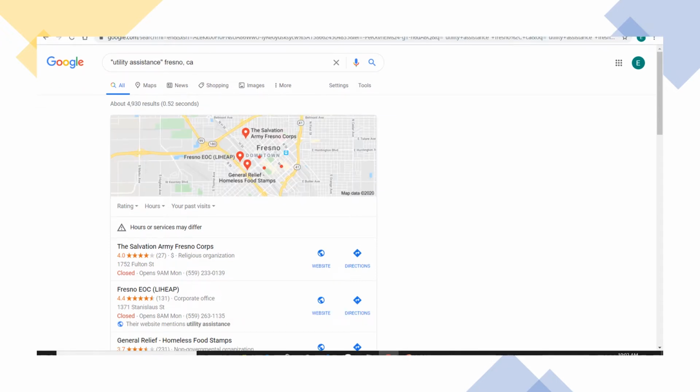Now you'll see that my search bar has some quotation marks in it. I put utility assistance in quotations for Fresno, California, and it brought my search down to 4,930 results, which is a lot more manageable. The quotation marks allow Google to search for that specific phrase. So when it does my search, it's only filtering things that have utility assistance in it, or whatever I put into that quote in that sequence. This is another way for you to narrow down your search and get more concrete results by using the quotation marks.